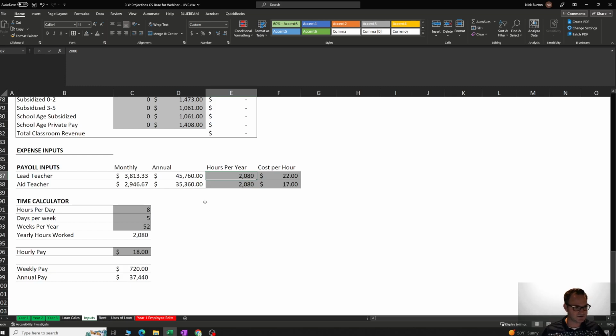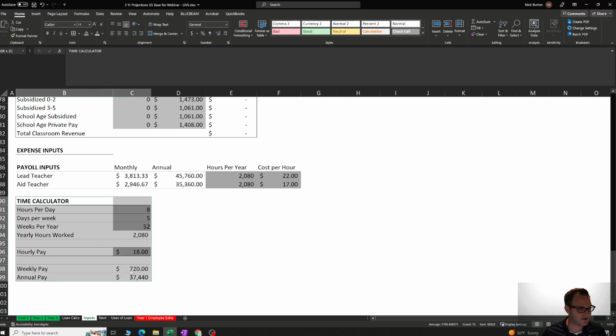And just so you know, the number used in general business for a full-time employee is 2,080 hours per year, 2080. How do we arrive at that? 8 hours per day, 5 days per week. This is the time calculator down here, so you can get an idea of what to enter. 5 days per week, 52 weeks per year is 2080.